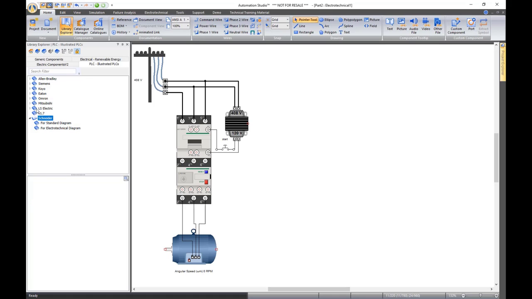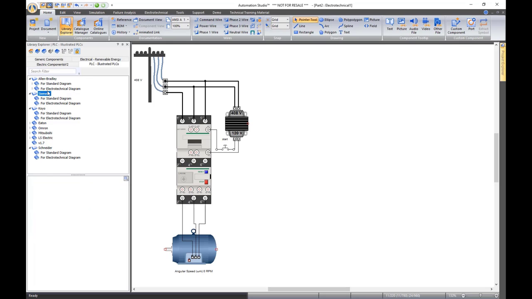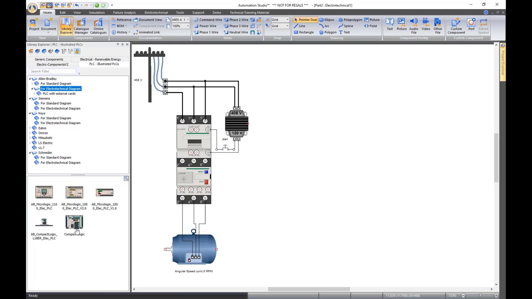So we have Schneider, we have some Mitsubishi, Omron, Eaton, Koyo. Some of you may know those Click Koyo models. We have some from Siemens also. We have the S7-1200, the 200, also the LOGO. For Allen-Bradley here, I'm going to use the CompactLogix. So let me just drag that onto my schematic.